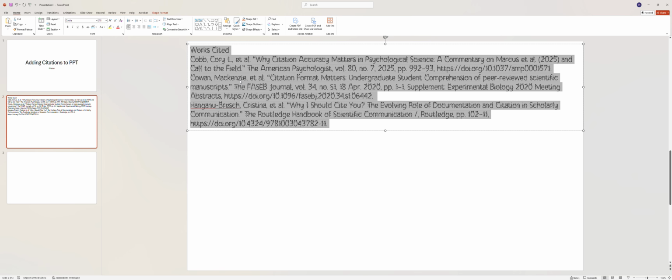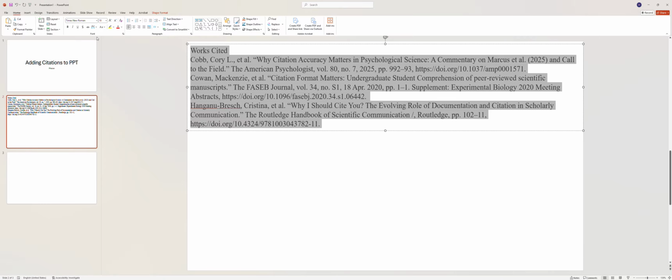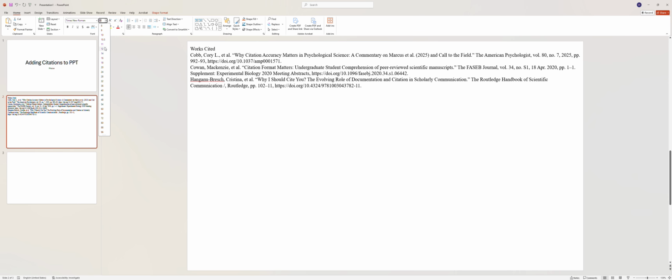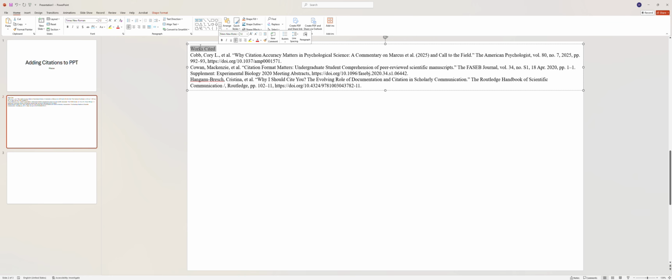So now that that is selected, you are back in the Home area. And then up here, the third option after Clipboard, Slides, Font, you're going to change that to Times New Roman. Proper MLA citations in papers or articles, journals are going to be in 12-point font, although I'm not sure if that applies here, but I'm going to put it in 12-point font anyway. And so now we can see that it's in 12-point font, Times New Roman.